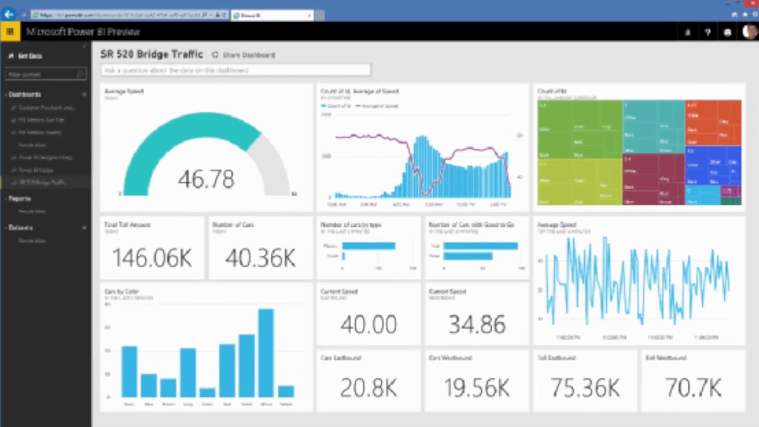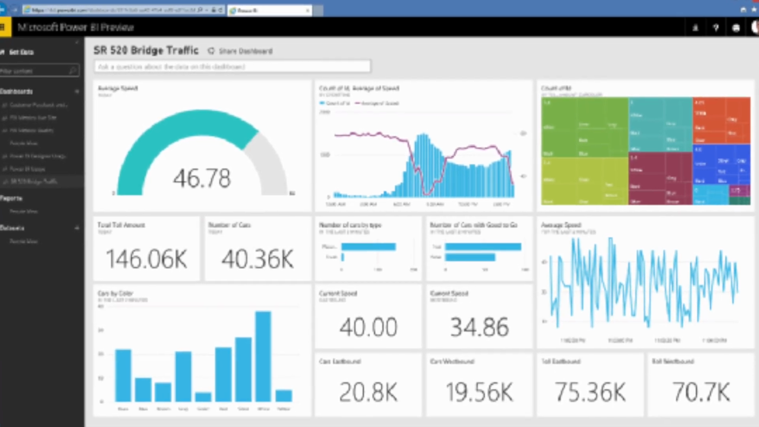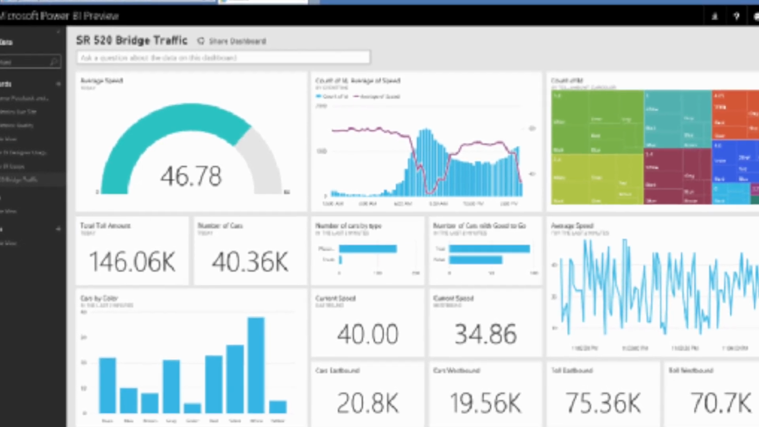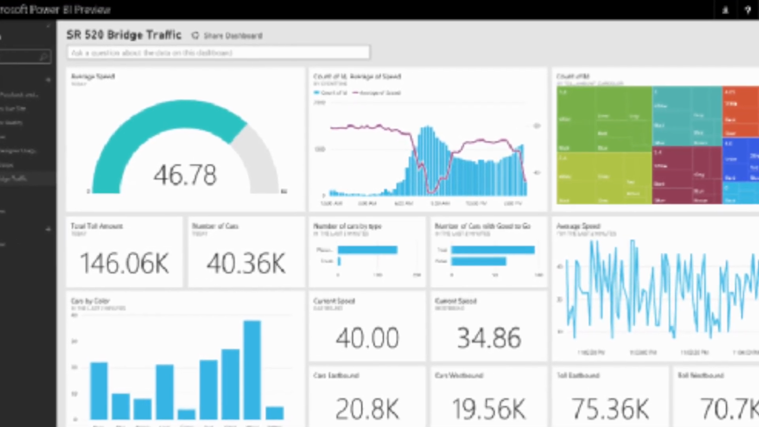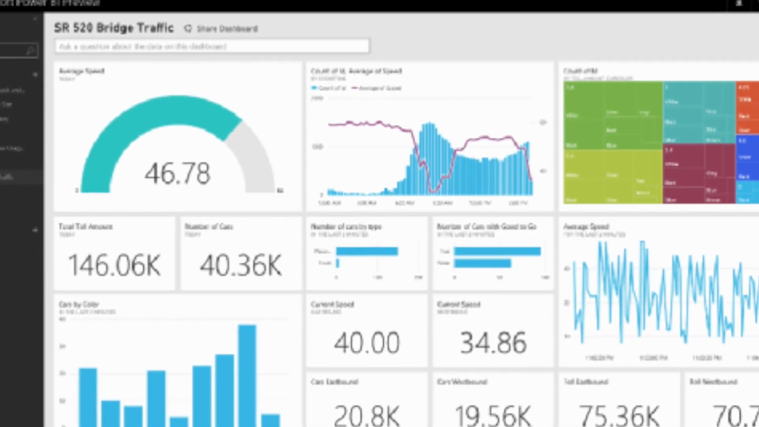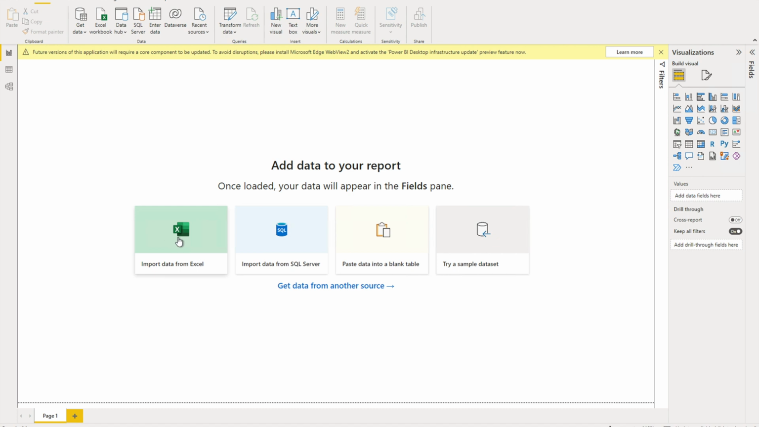Hello guys, today we are going to learn how to create a Power BI dashboard. This is basically for the beginners. We will be creating a visual based upon a very simple data. So first of all, we have to install the Power BI desktop version.